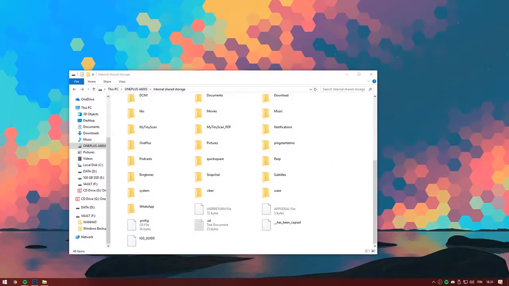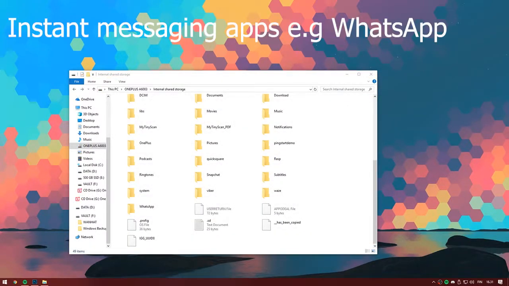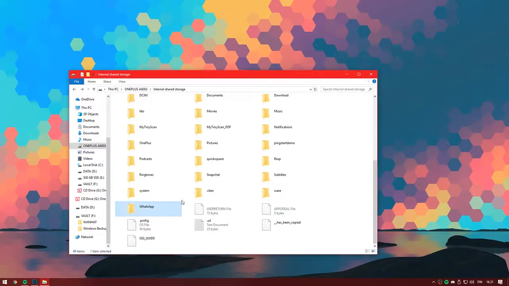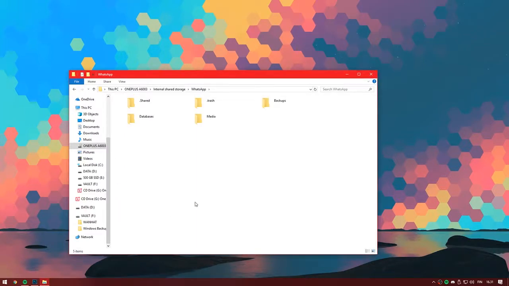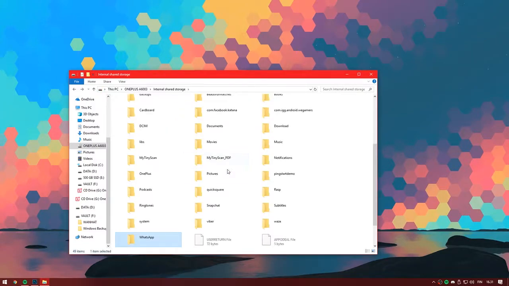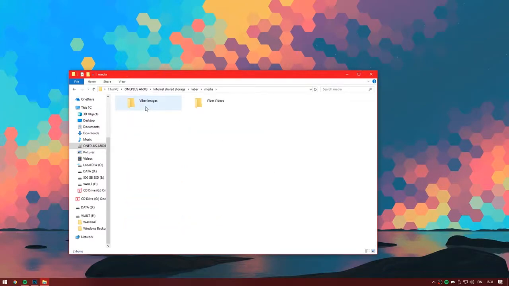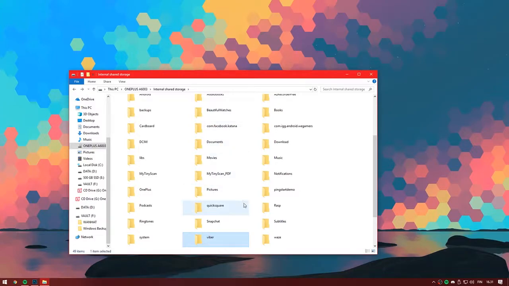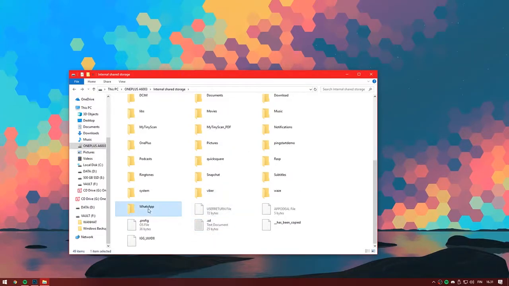The third thing or folder you should back up is your instant messaging apps file. I use WhatsApp and Viber. So basically go to the folder, you can see there is media, which contains your wallpapers, WhatsApp images, WhatsApp videos, and same thing with Viber. It has media, it contains the images. And whatever apps you use, you should back up them. I'm gonna back up Viber and WhatsApp.